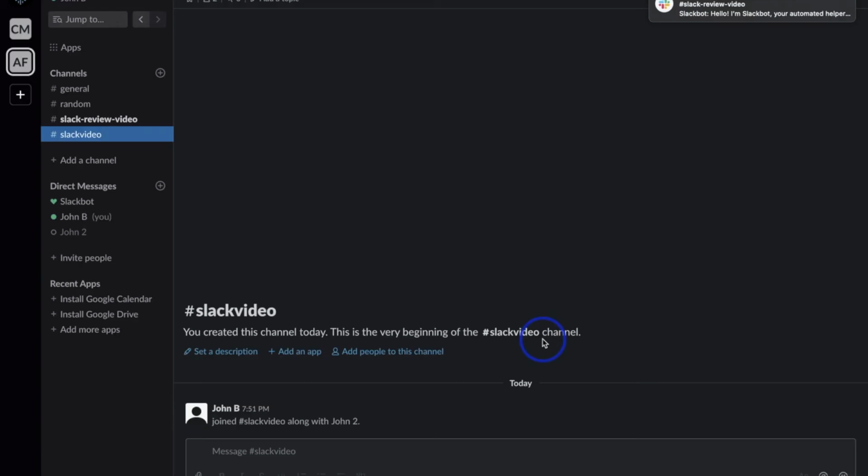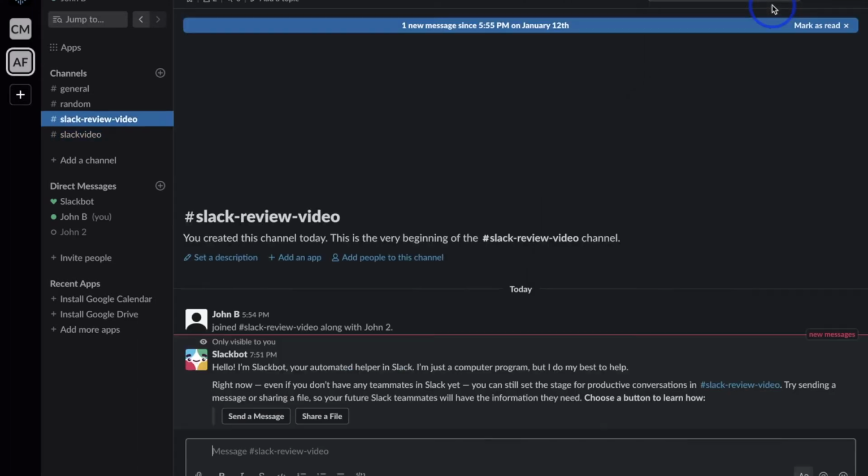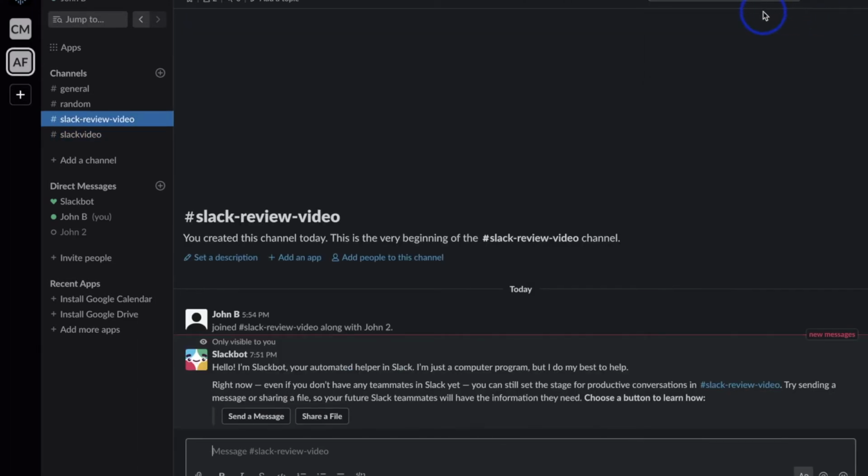So we're going to take you through a quick exploration. Up here in the top right, that was the notification from Slack, and it tells you, hey, I'm Slackbot, I'm here to help you. Whenever you click a notification from Slack, it actually brings you directly to the channel where that notification came from. In this instance, we're brought to the Slack review video channel, and you can see it's got a nice little message from Slackbot.